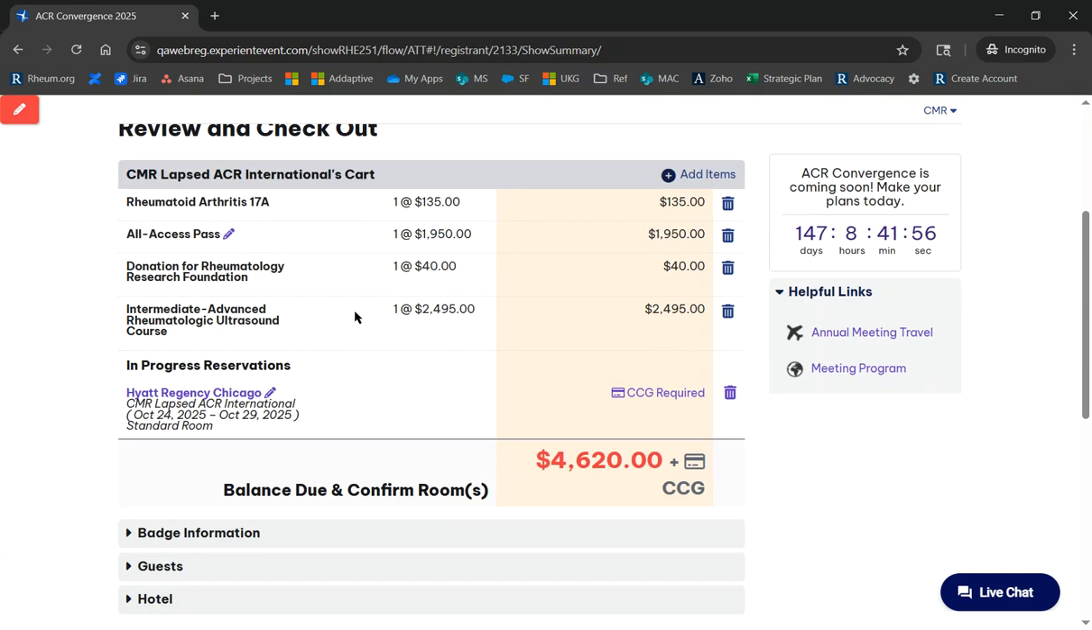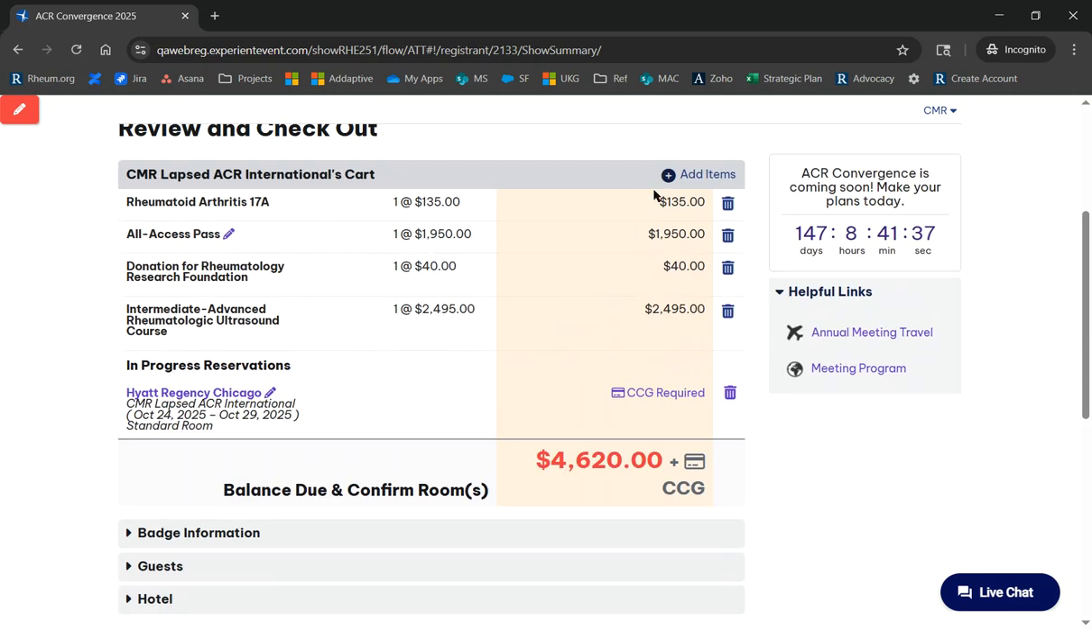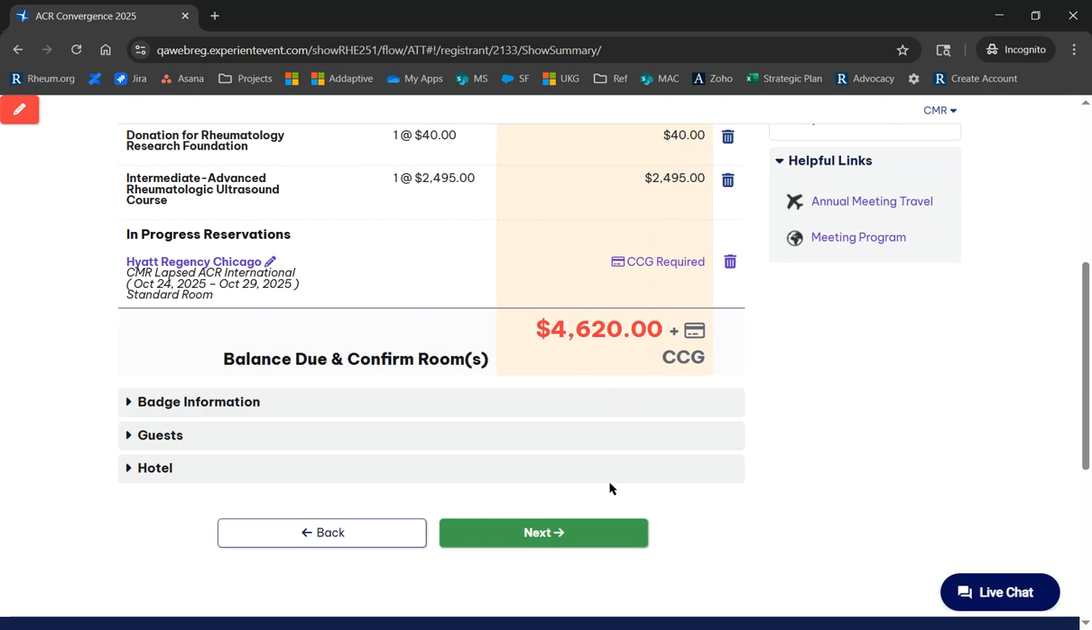And then we get to the review and checkout. So here's everything I signed up for. I have that all access pass. I made a donation to the Rheumatology Research Foundation. I signed up for the Intermediate Advanced Ultrasound course. And I'm also doing a Meet the Professor session on rheumatoid arthritis. And my hotel reservation is in progress. So if we add up all of my things, we see that my balance due is $4,600.